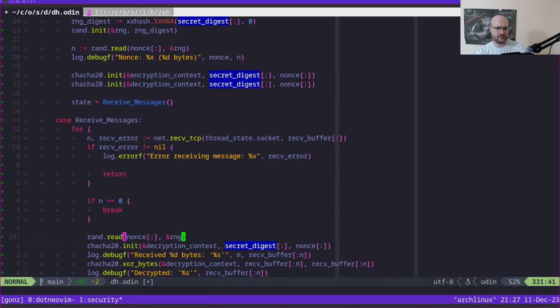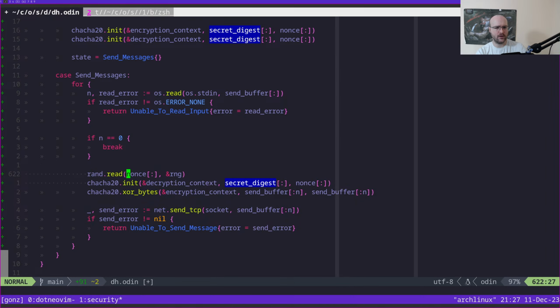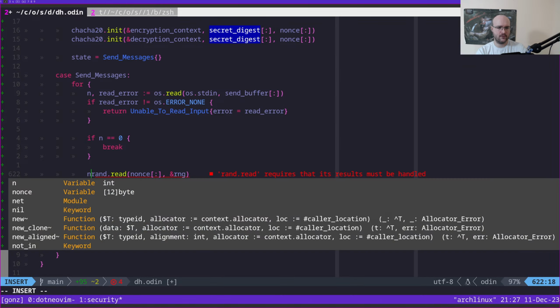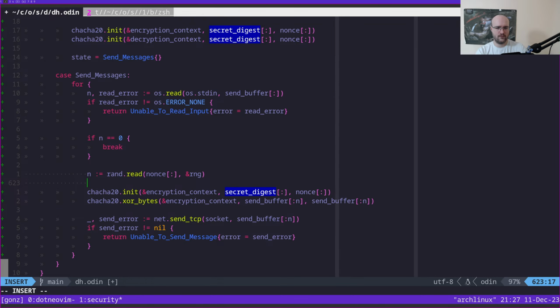I'm going to copy this to the other side, because this is the server and this is going to be the client down here. And here we're going to read into the nonce from the RNG, and this should do the same. It should get the same bytes, right? So we're going to try that again here. Rand read. Ugh. What a piece of shit. Assert n is higher than 0. That's all we're going to do.